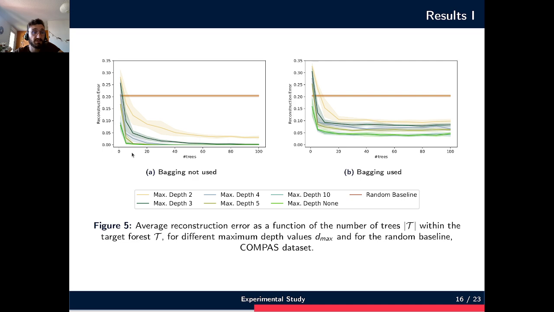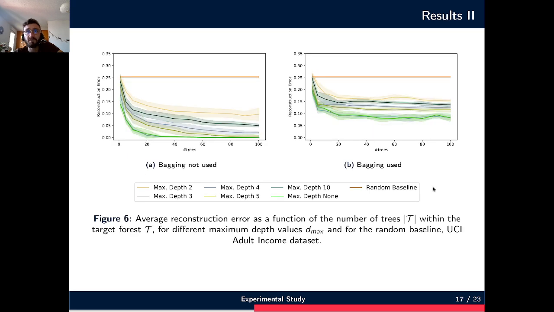But importantly, even with a limited number of trees, and even if they're not that deep, we can here retrieve all the training sets. When bootstrap sampling is used, these two trends are the same. Deeper trees provide more information, more trees provide more information, but we do not reach here a perfect reconstruction. We have a kind of residual error here. These trends are the same for all data sets.